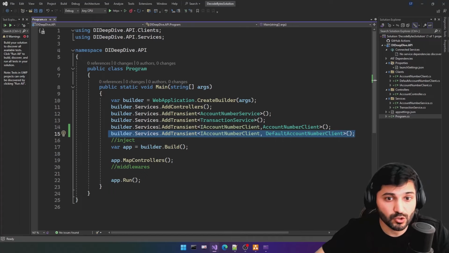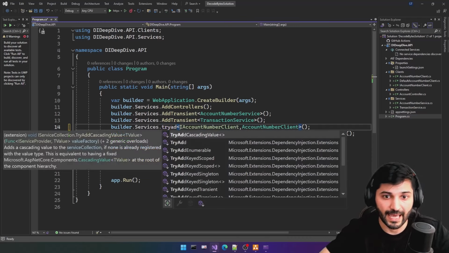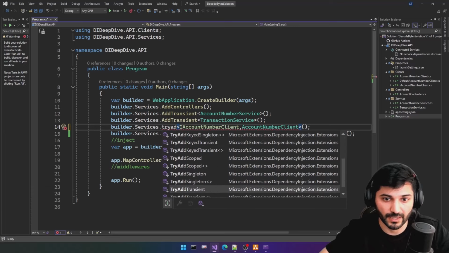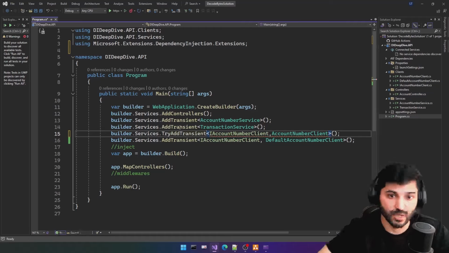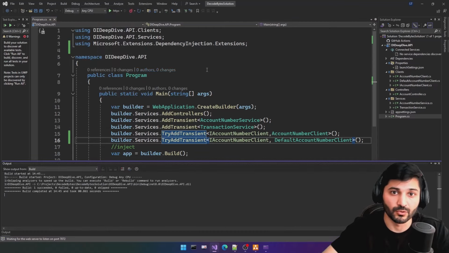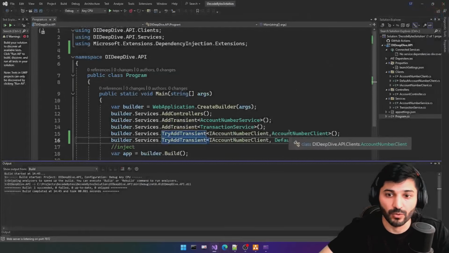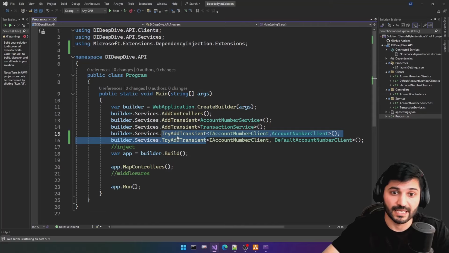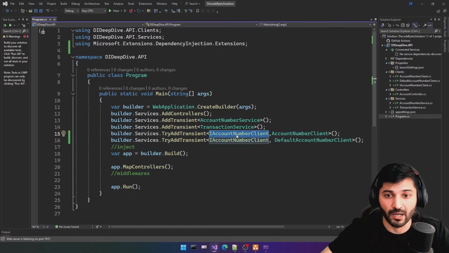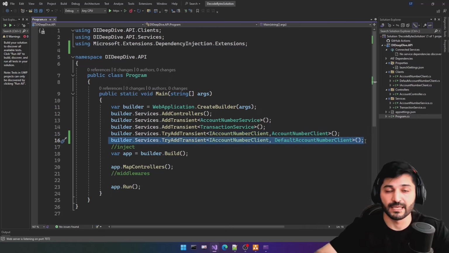But if you want to have the first one, then you need to provide TryAddTransient. In my case, system will every time generate a new value. Why? Because it will not take the default one, but it will take our original account number client, because it is an optimistic dependency injection process, and it checks if there is some instance for your account number client, then it will not add it to your dependency injection container.